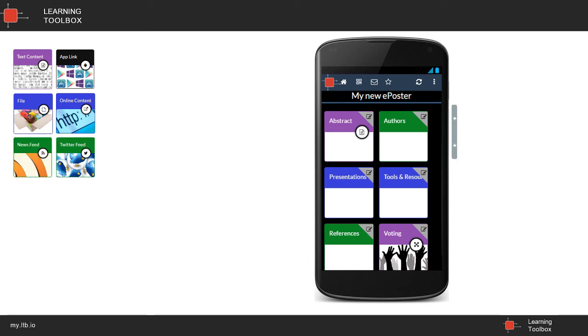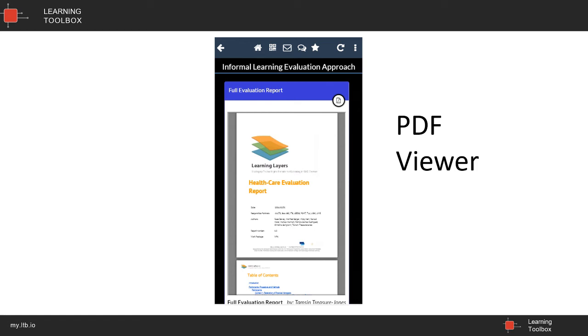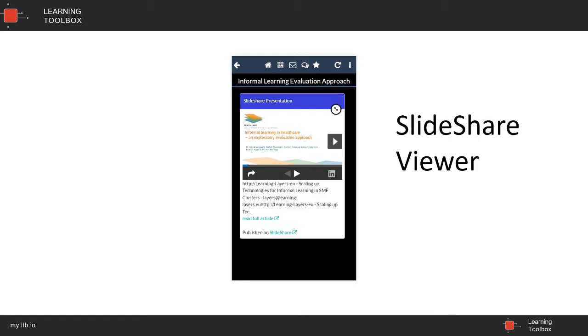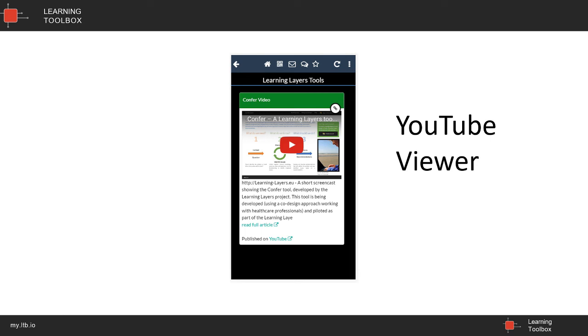Now, as many people will be viewing your ePoster on a mobile phone, it's sensible to include online content and files that will display well on a mobile phone. Learning Toolbox has a PDF viewer built into it. It's also able to play SlideShare presentations, so it's safe to choose these file types and links. If you want to include videos, we recommend linking to the video on YouTube, as this can then play inside Learning Toolbox. You can also choose to upload videos yourself.